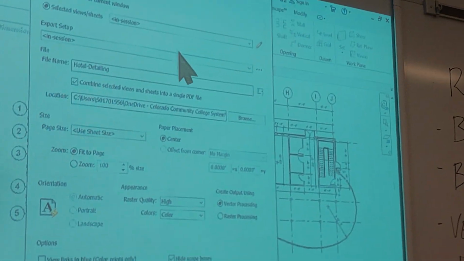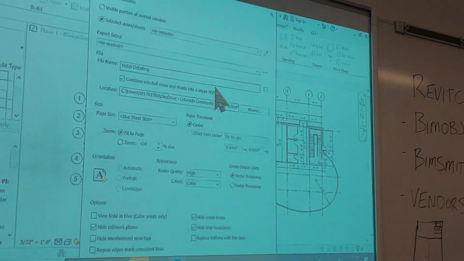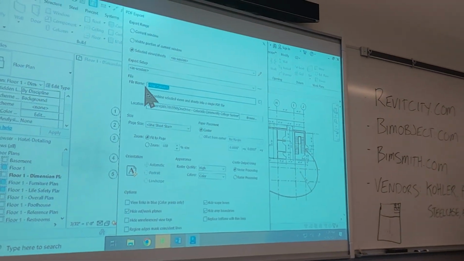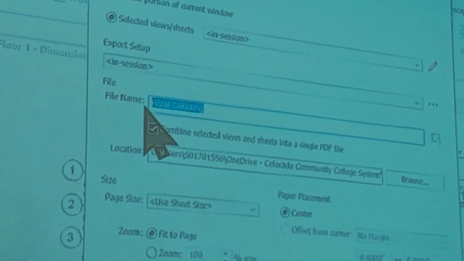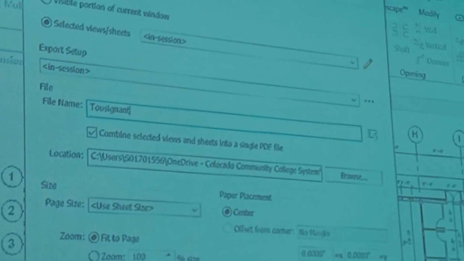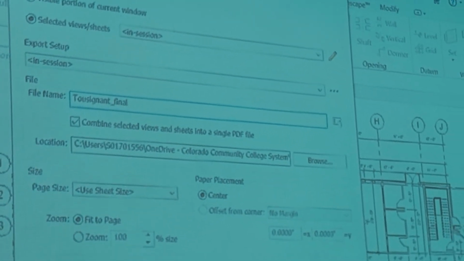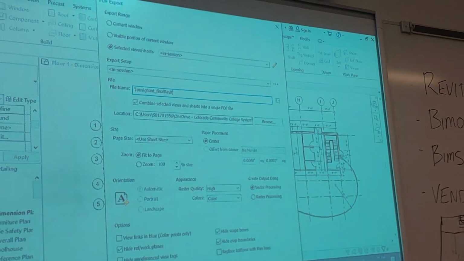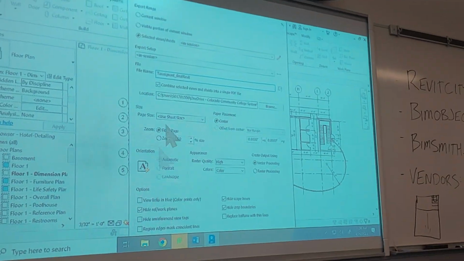The second thing is what it's named and where it's going. So file name, this is when you'll probably put in your last name, and then something like final, Revit, and the class number.